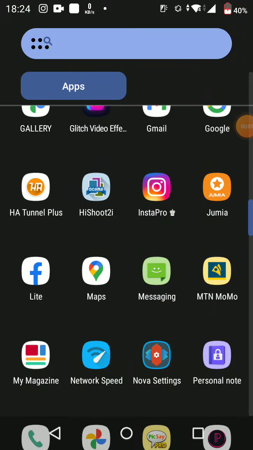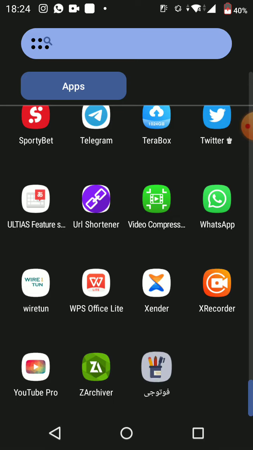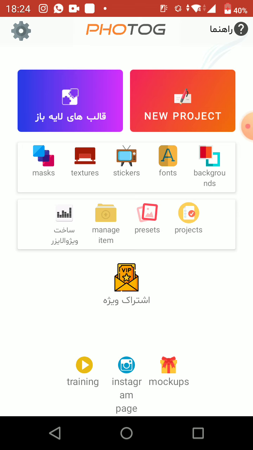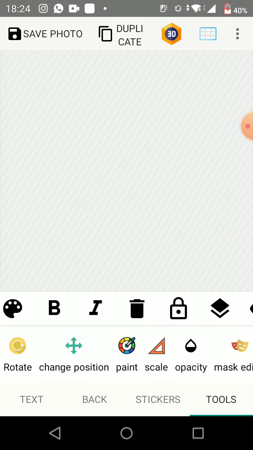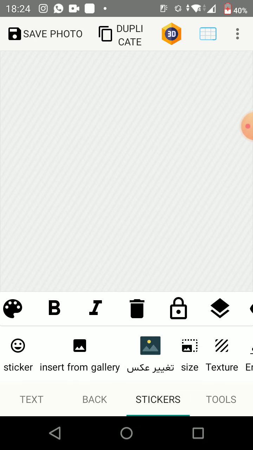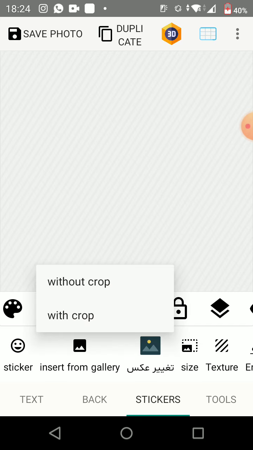Photo G. You use Photo G to make a mock-up of a logo, meaning a logo should already be made using Pixel Lab or any other app, Canva or PixArt. So you open your Photo G, tap on new project, and you will see text, back, stickers and tools. Down here you tap on stickers, then tap on insert from gallery.